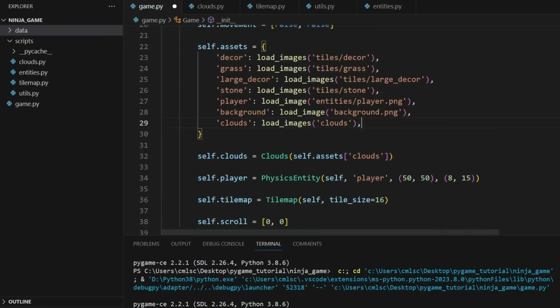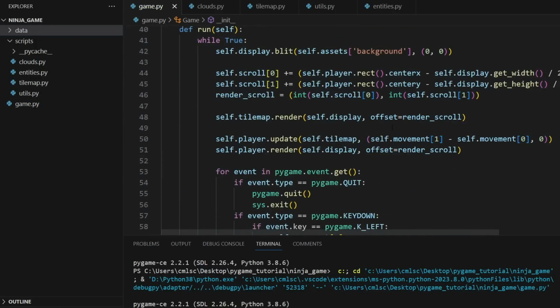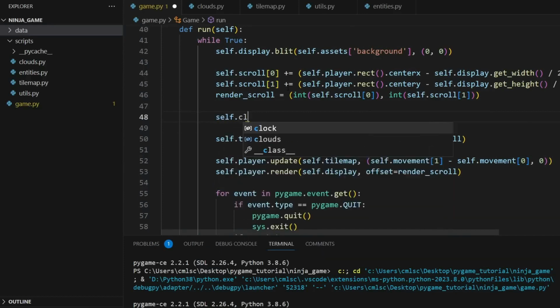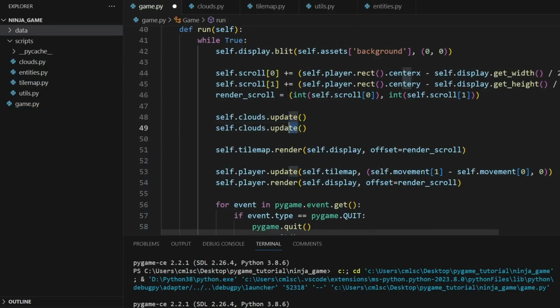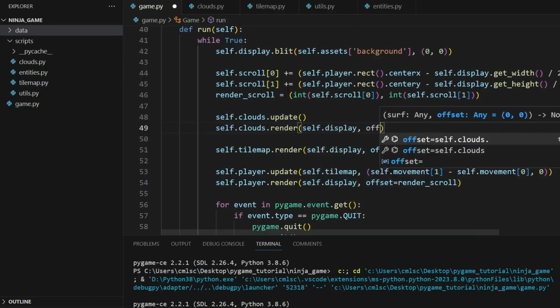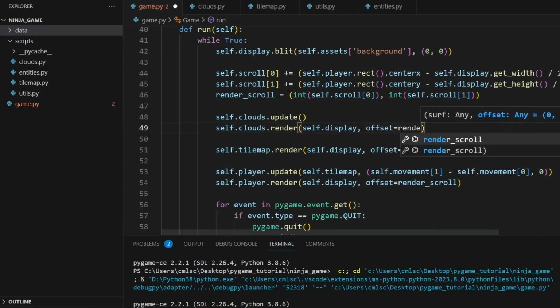And then now with our clouds here, we can go ahead and say how many we want, and then we'll just say count equals 16 for clarity. And we can go down here into our update function, and we want to make sure that our clouds render before the tiles, so we go and do that right here. So self.clouds.update, that'll just move all of them. And then we need our render function for the clouds, and we want to render onto the display and give it the offset of the camera.